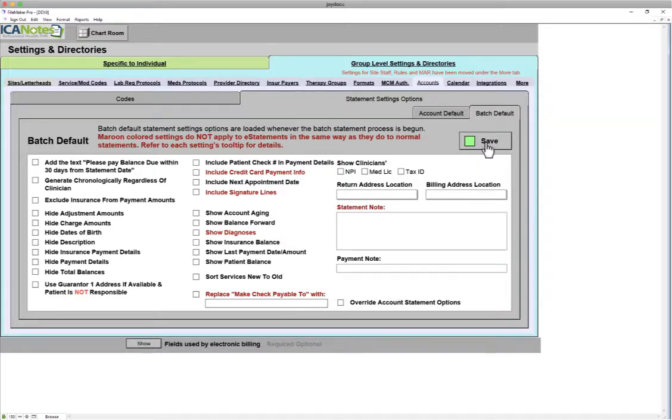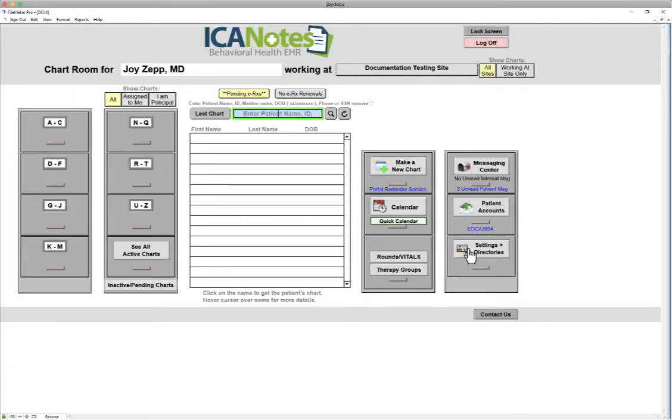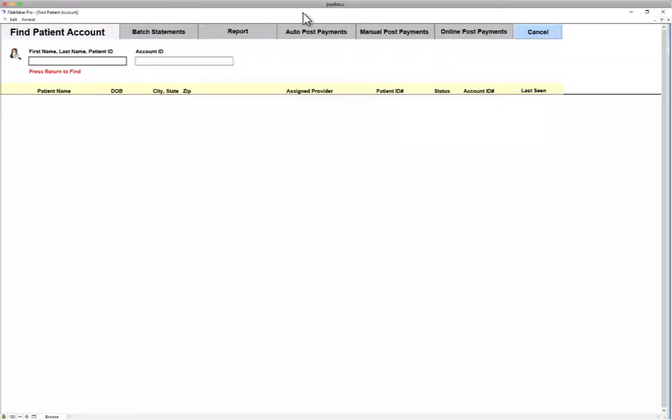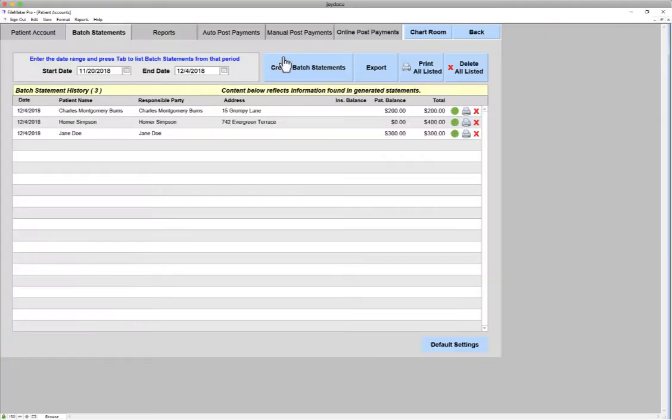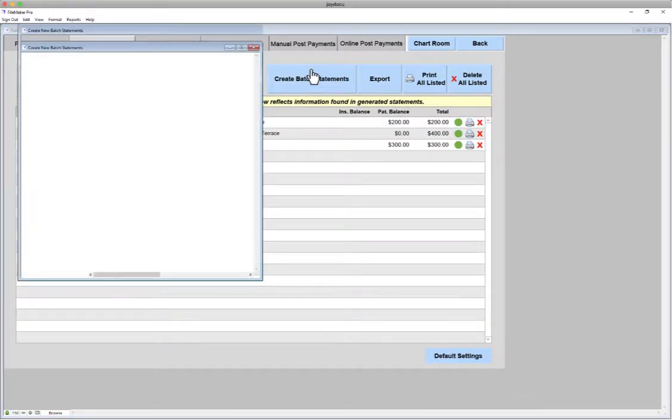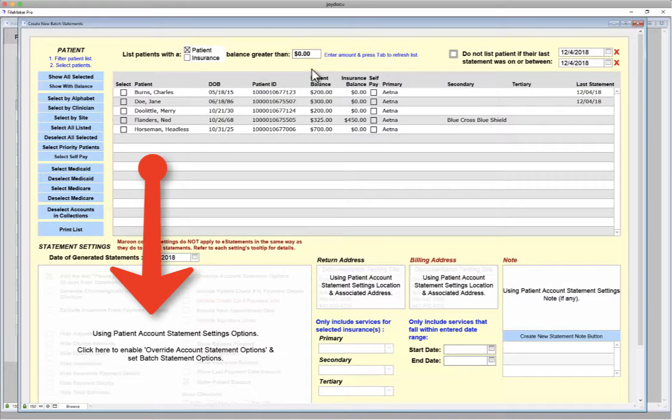Now that eStatements have been enabled, let's go over how to create batch eStatements. Go to Patient Accounts from the chart room. Click the Batch Statements button. Click the Create Batch Statements button. Click within the Statement Settings field if you want to customize the statements.